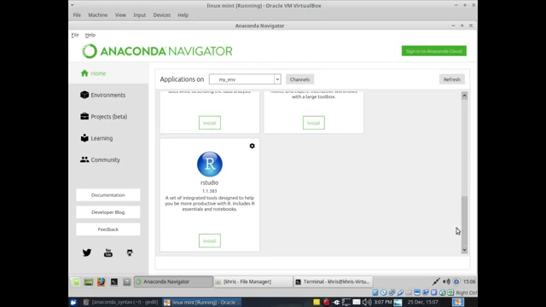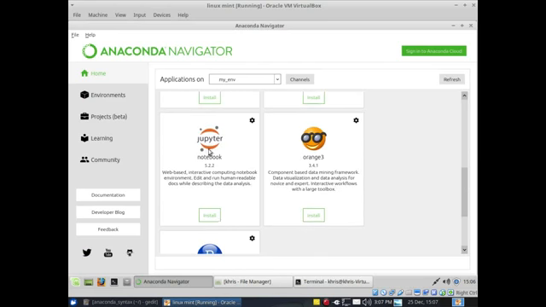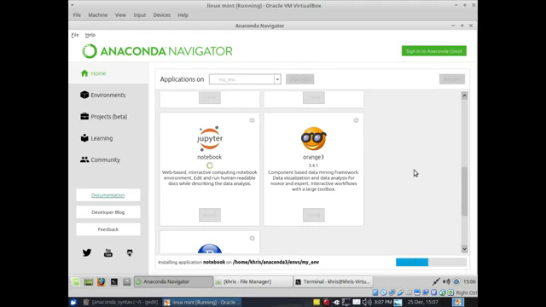You also can install the, what's it called, Jupyter notebooks directly from here. So let's go ahead and install that. Next thing I'm going to show you is how to create a project, which is pretty simple, but I'll go ahead and show you that.